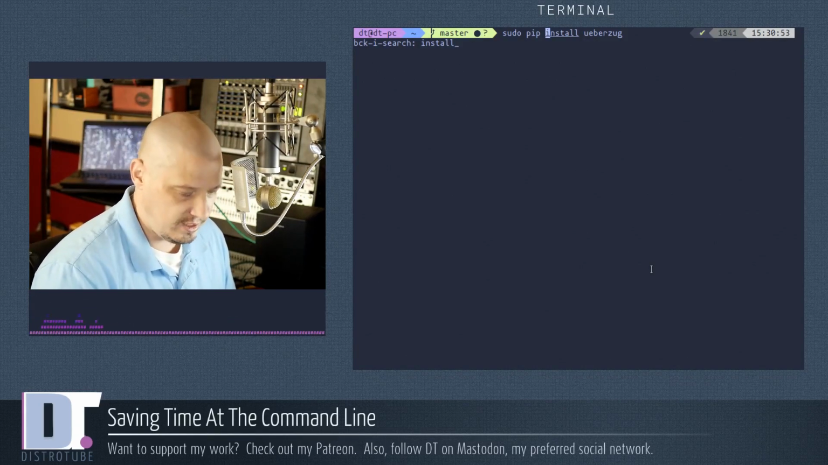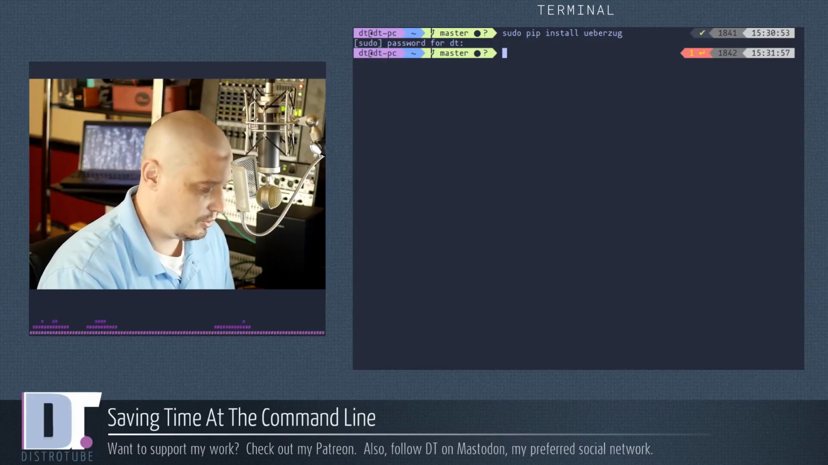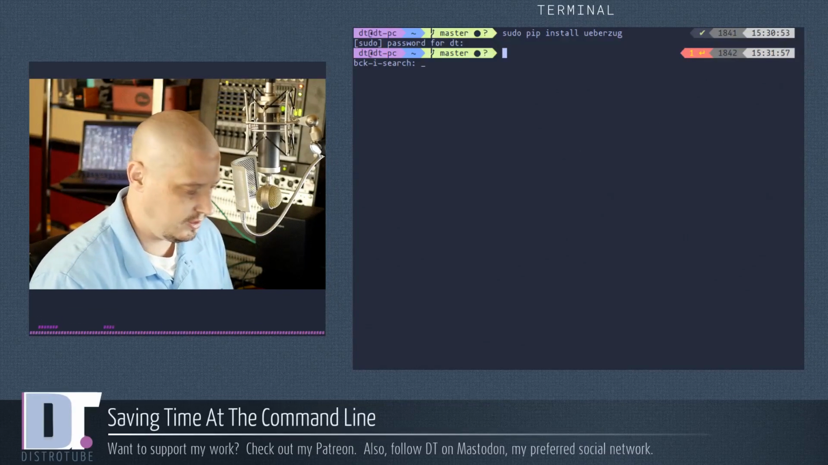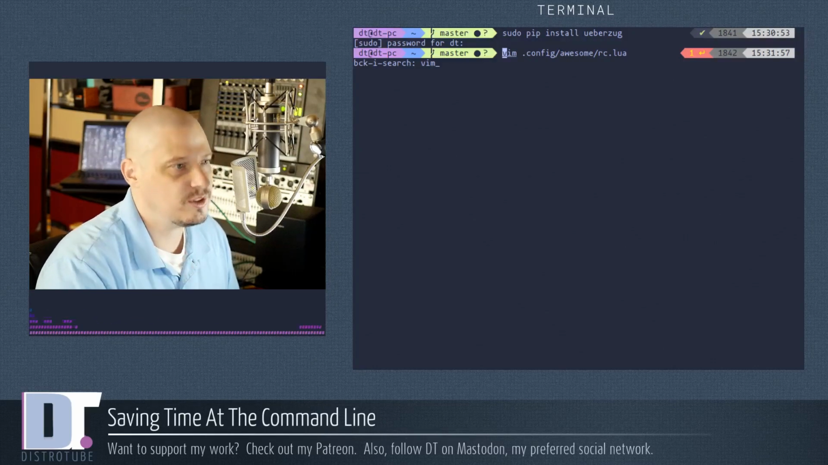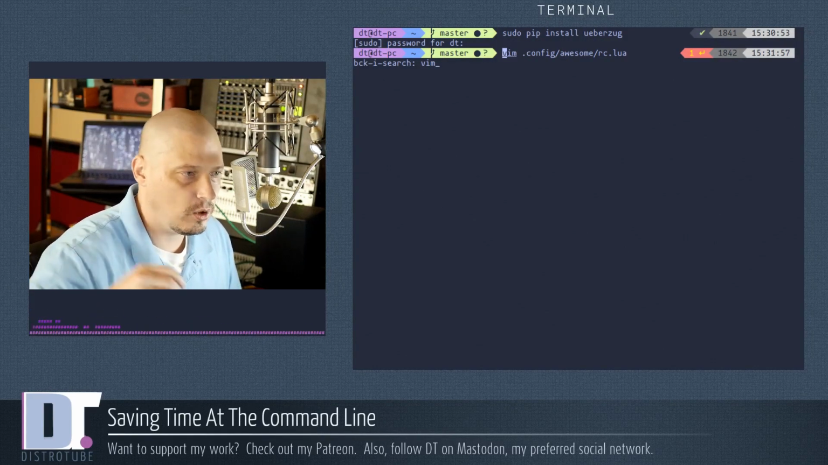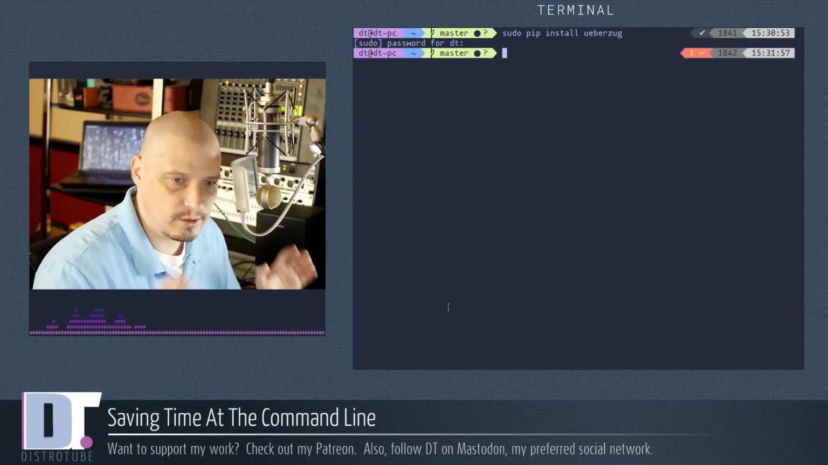I could hit enter right now if I really wanted to run that command. It's going to ask me for my root password, so let me cancel that. Again, just for a demonstration, Control-R once again, and vim, and it remembers the last time I ran vim, which of course was just a few seconds ago, vim, and then my rc.lua file. Control-C to cancel that. So that is Control-R.